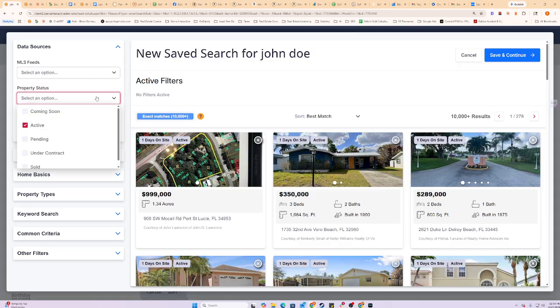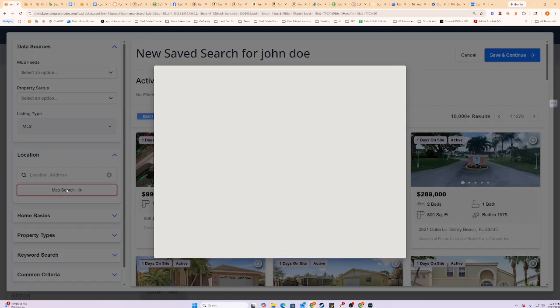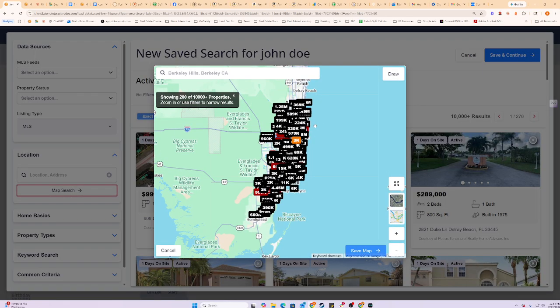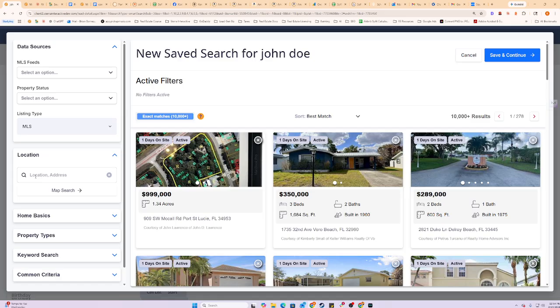Then you'll see property status. It's already defaulted to active properties, but if you want to include coming soon or sold homes, you could do that as well. Location, you'll still be able to do a map search where you could draw and zoom in on the areas that you want, or you could just type in an address.